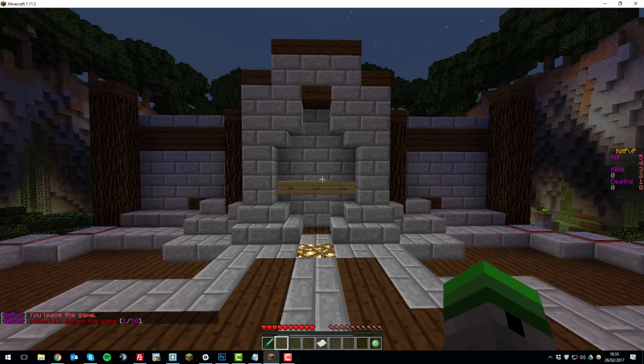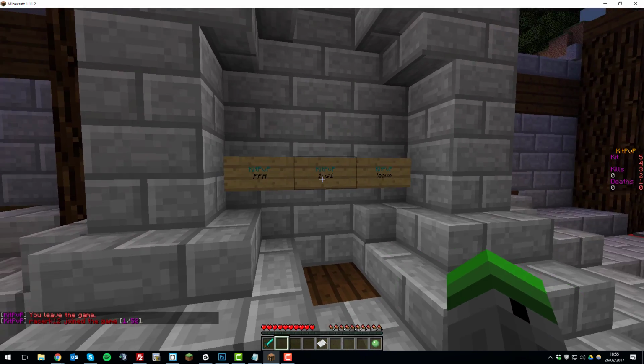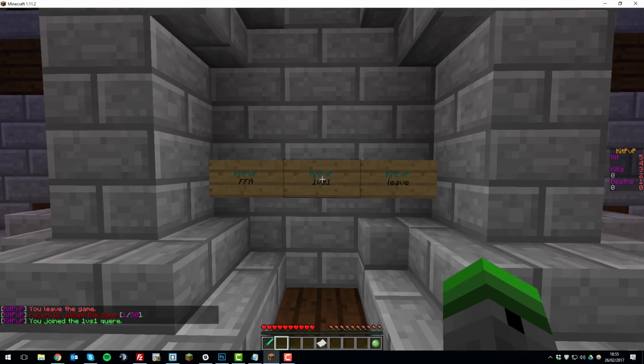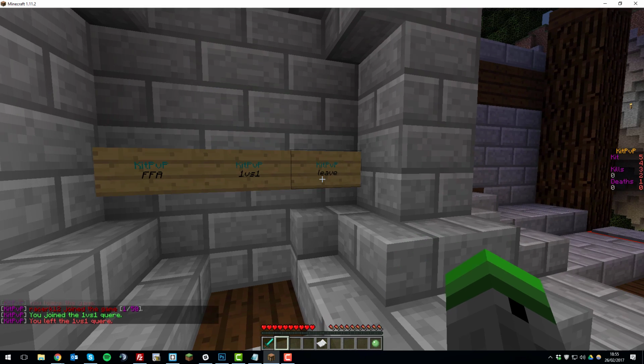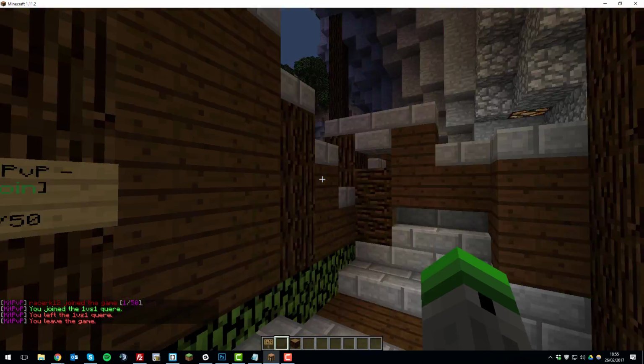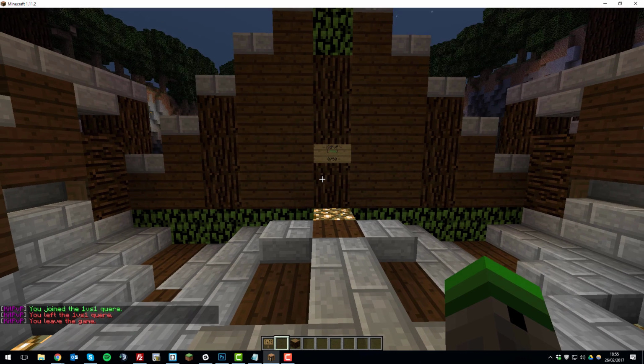So if we join back again, just to take another look, you'll be able to join 1:1 and you'll be put in a queue, and you can leave the queue by right clicking again, and then you can leave the arena with this sign. So that's how you set up this very basic KitPvP plugin.